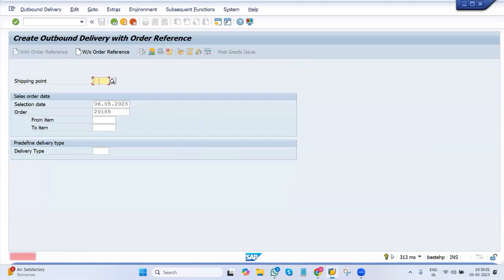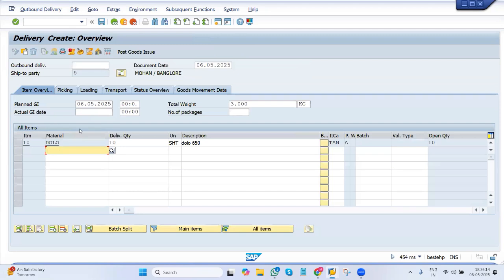Just need to go to delivery, VL01, and mention your shipping point and delivery date. So it is already 6th, right? And this is our order number. Just click on enter. So you can see in delivery also I'm not maintaining anything. So it is copying from our order document, right? Because while creating delivery, I'm giving the order number, right?